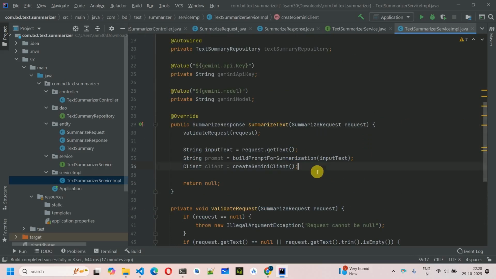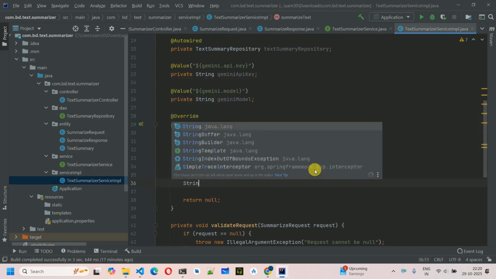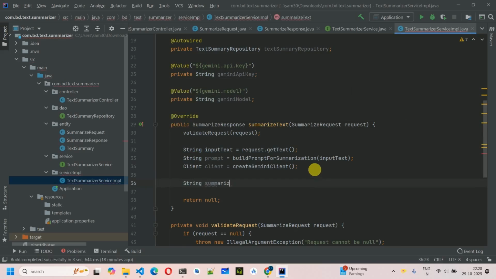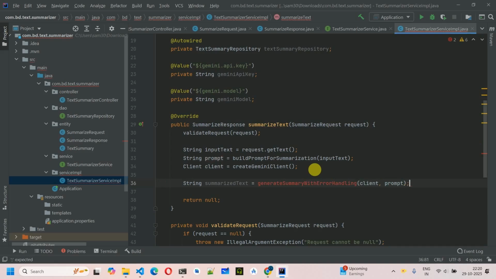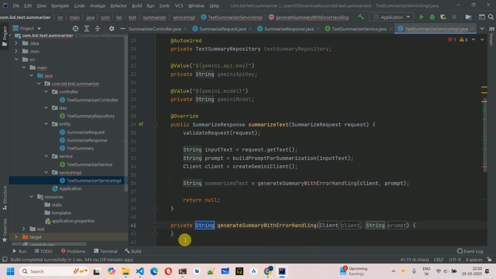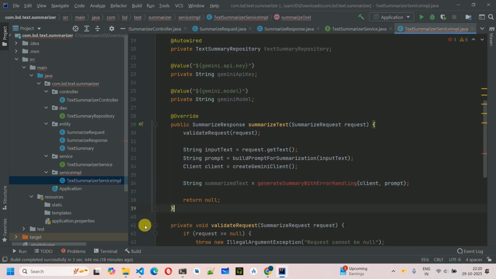Next thing what we have to do is we have to simply call string summarized text is equal to generate summary with error handling. We have to pass the client and we have to pass the prompt, which prompt we have to use. Hover on this, create method. It has created a method. Let me quickly cut this and add on the end of this file.